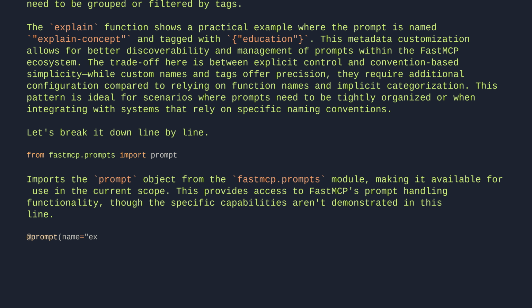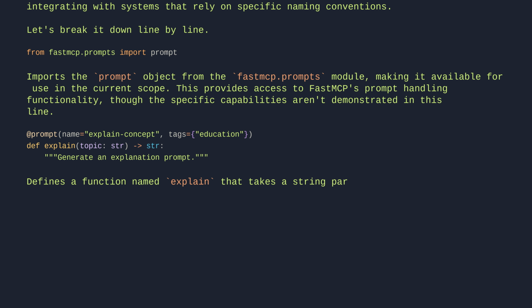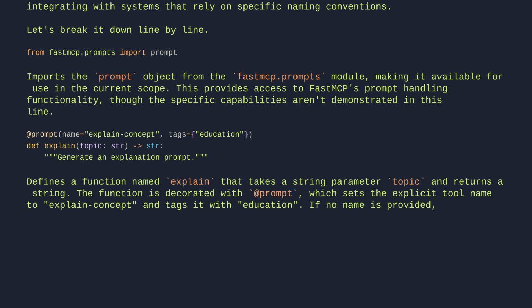@prompt(name="explain_concept", tags="education") def explain(topic: str) -> str: """Generate an explanation prompt.""" Defines a function named explain that takes a string parameter topic and returns a string. The function is decorated with @prompt, which sets the explicit tool name to explain_concept and tags it with education. If no name is provided, the framework uses the function name as the tool name.